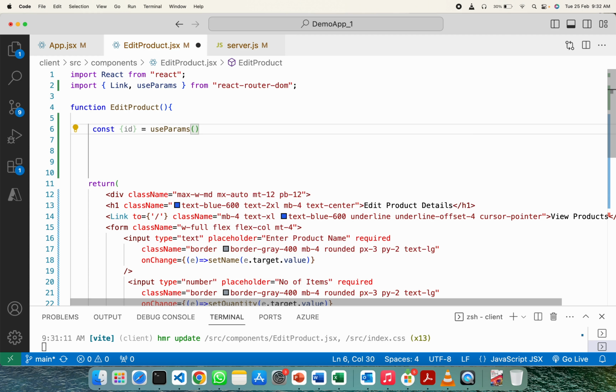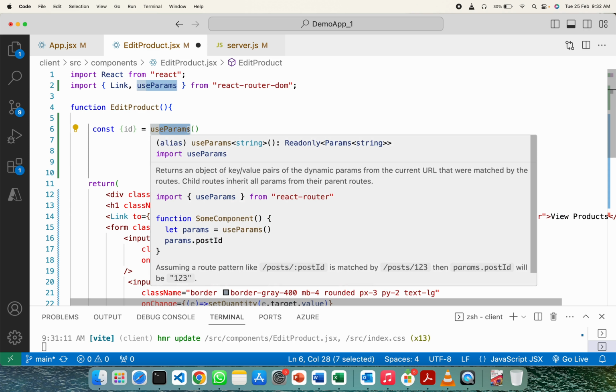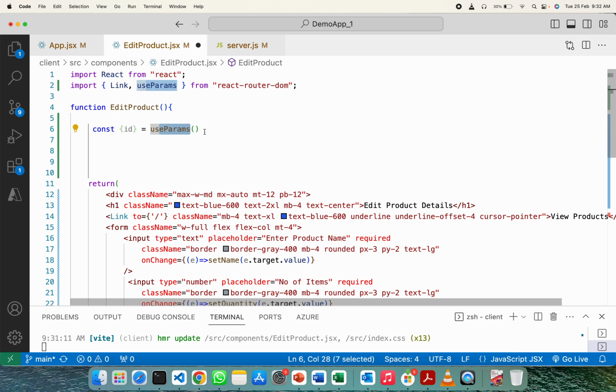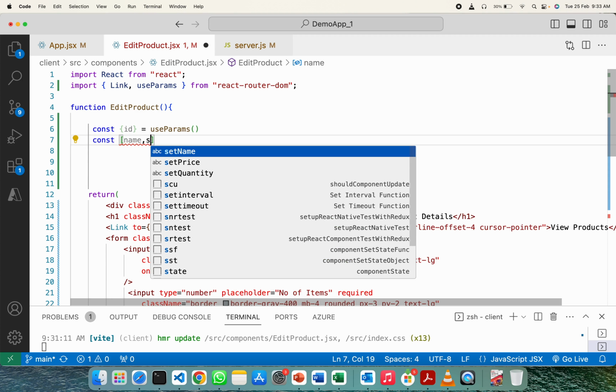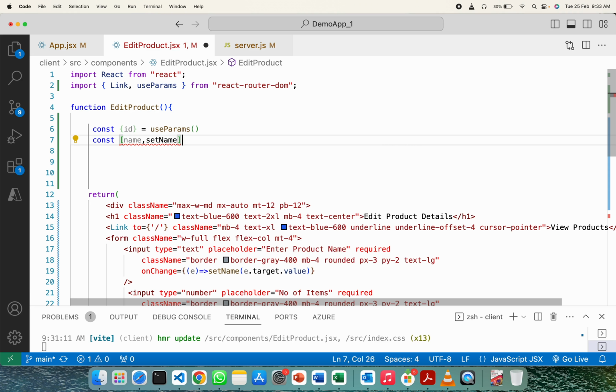Actually, I have made a mistake here. It is actually from React router DOM, the use params object. This object will have the parameter, right? That parameter I'm going to store in an ID variable. Now using this ID variable, I'm going to find the particular product and display it in every text box. In order to display in every text box, first we need to store every data in a variable. So we can use use state.